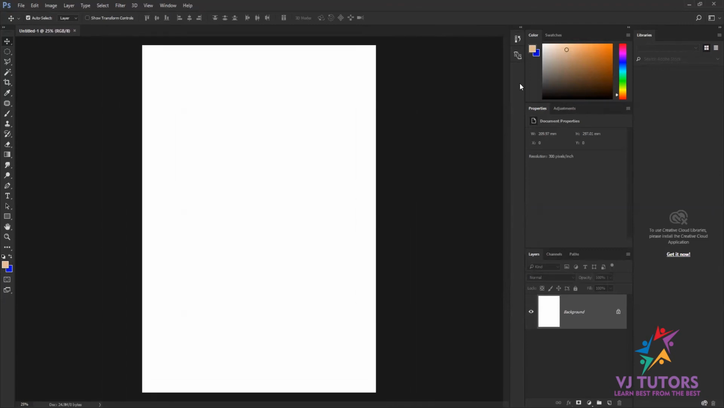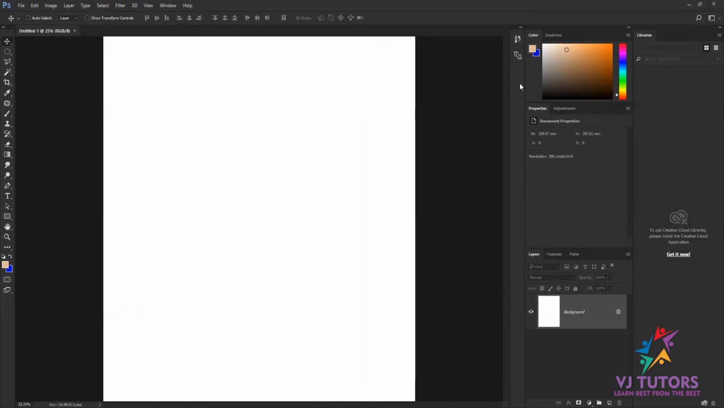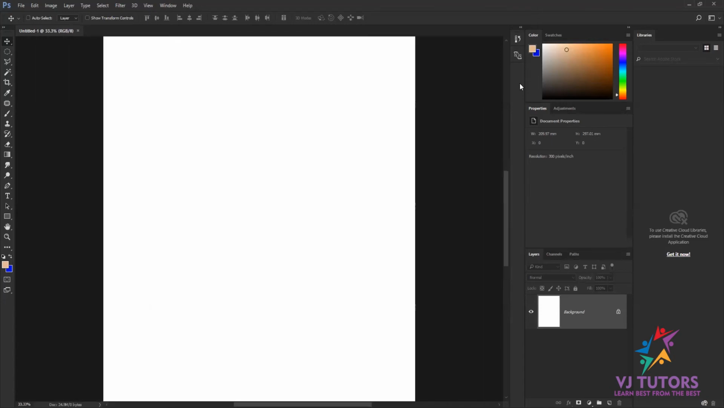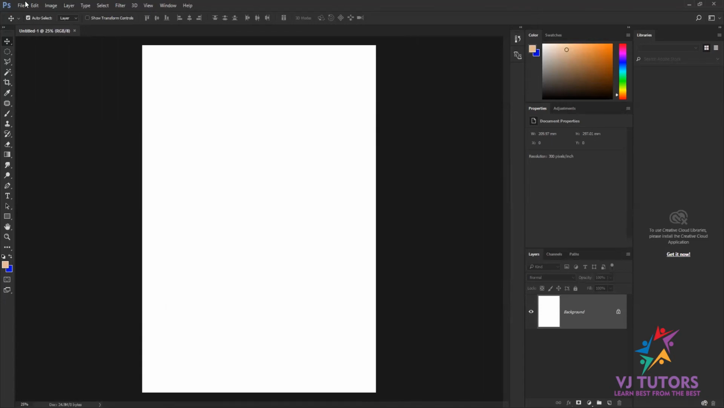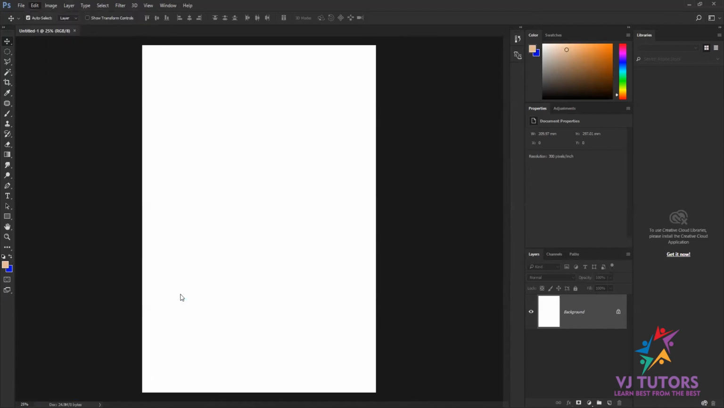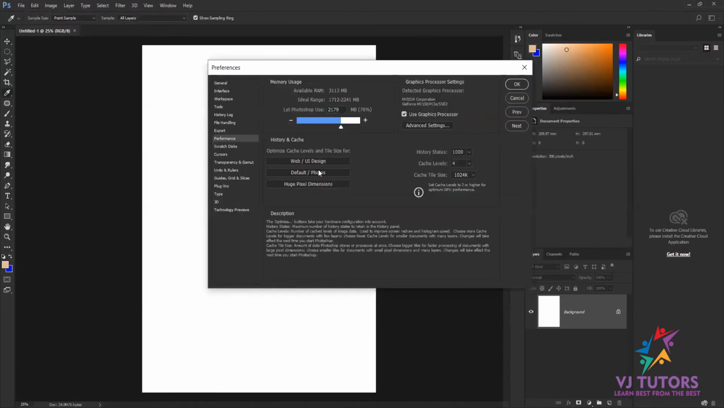Okay, we have a second option as well for zoom in and zoom out, that is Control plus and Control minus on the keyboard. Whenever you press Control plus or Control minus on the keyboard, you'll automatically get zoom in and zoom out. I again go to Edit, in the Preferences panel, and I'll go to Performance now.